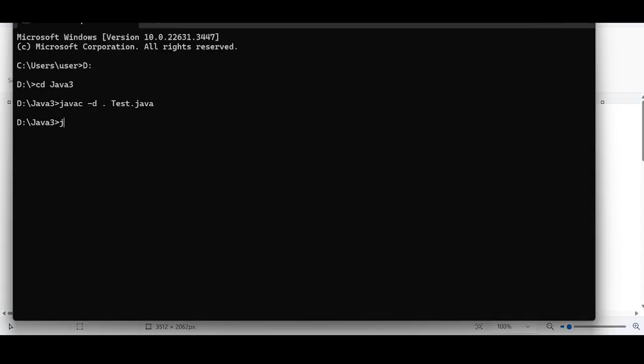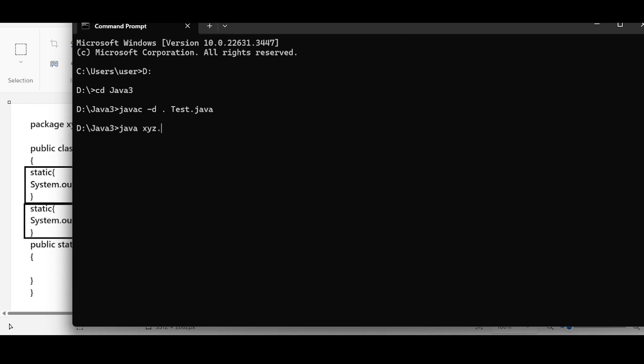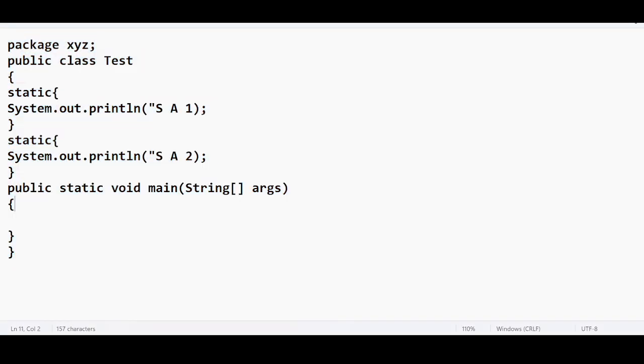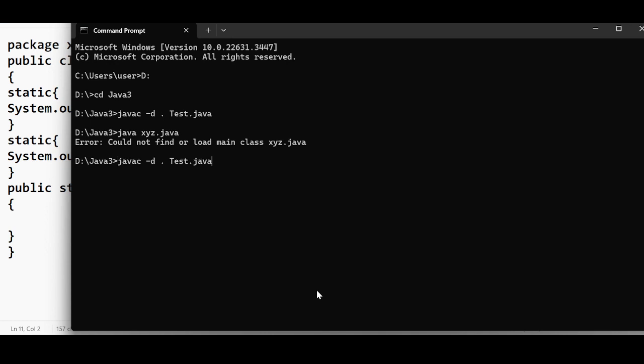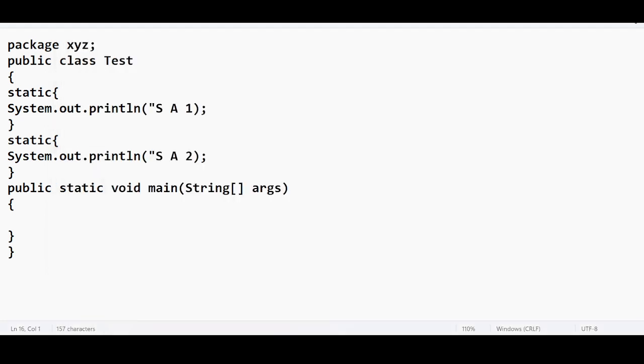For that, the command is java space package name dot class name, so xyz.Test. So the moment you give this command, what does it mean? Java space xyz.Test. Let me save this. One minute, I am making some mistakes here. The static blocks are missing here.